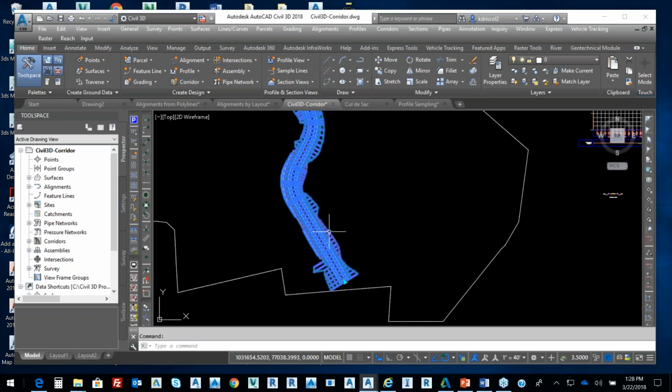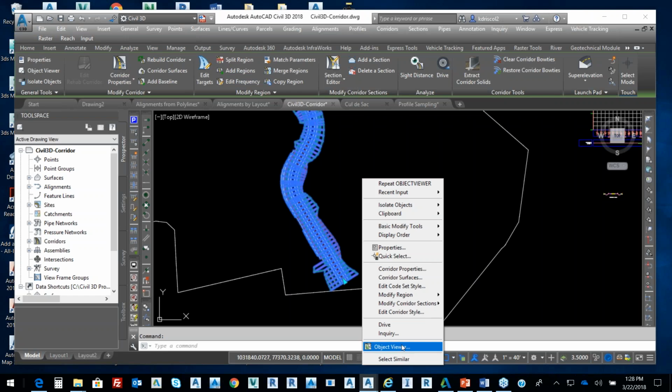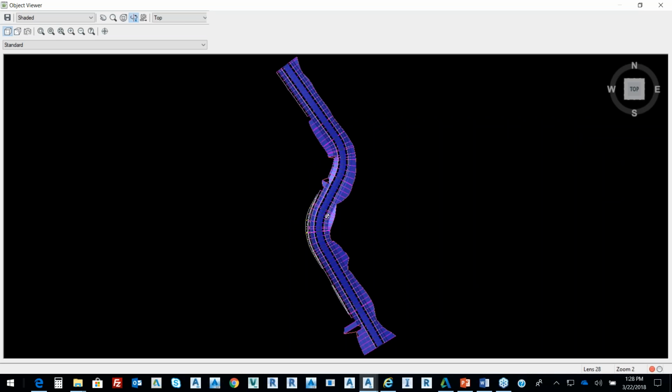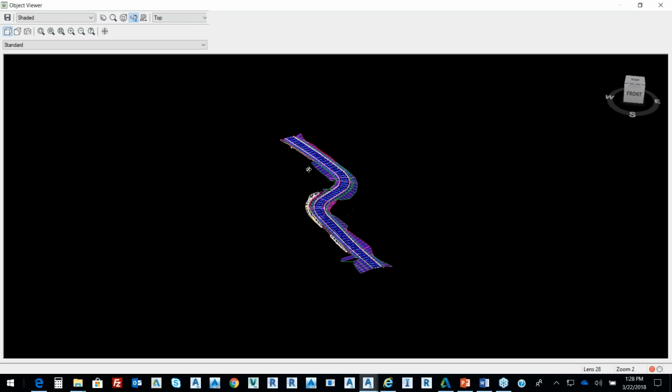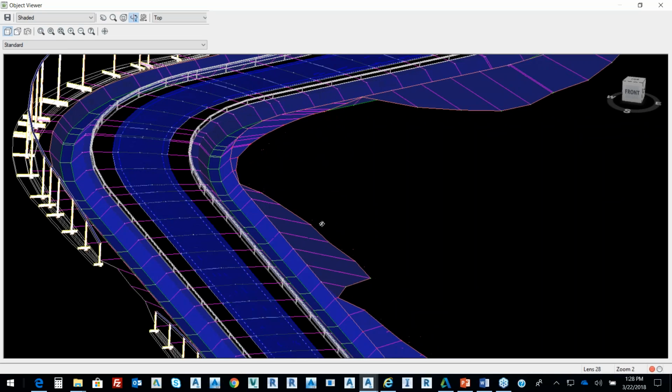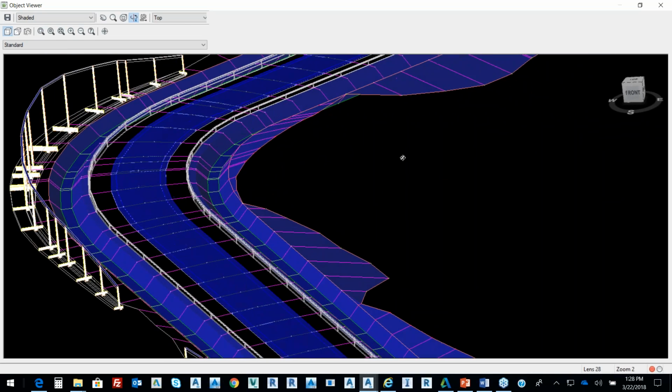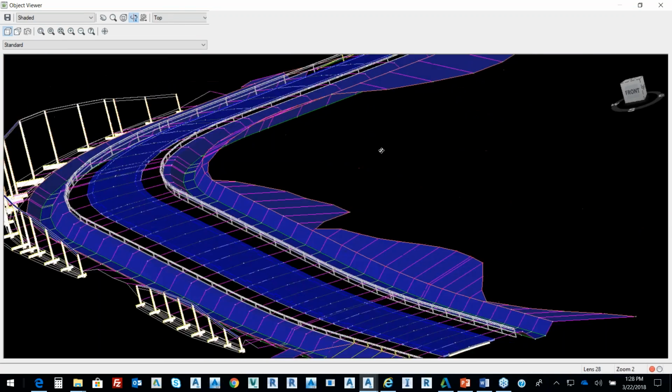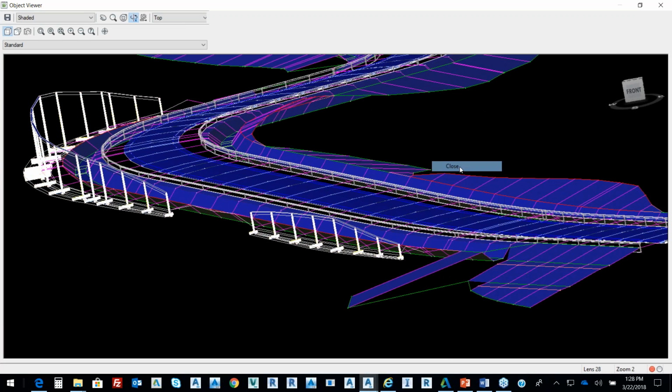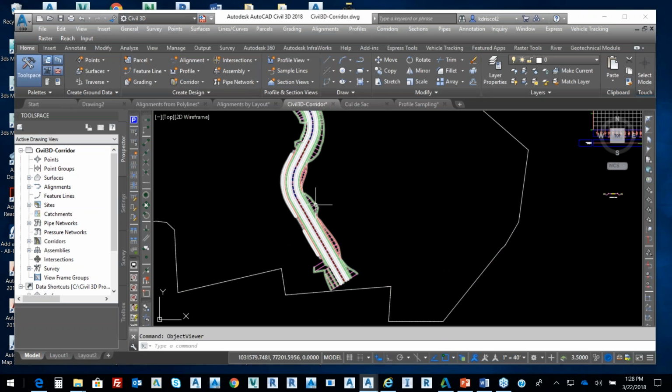So if I pick on this, just to kind of show you what I built really quickly, if I go into object viewer, here's this corridor. So it's got some parameters in here. I got a retaining wall in there. So how would that look if a surface was built?